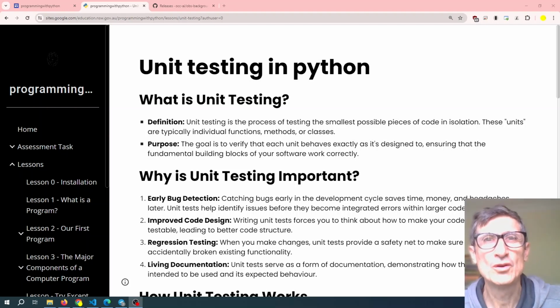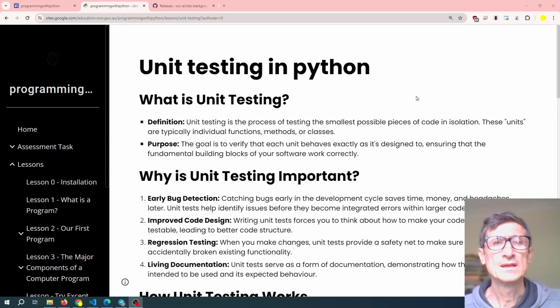Hi, welcome to this video on unit testing in Python. So we're going to examine what is unit testing, how it's implemented in Python, and obviously why it's important. This web page is something that you should definitely refer to. It goes through all of those points, and I'll just review them with you on this video.